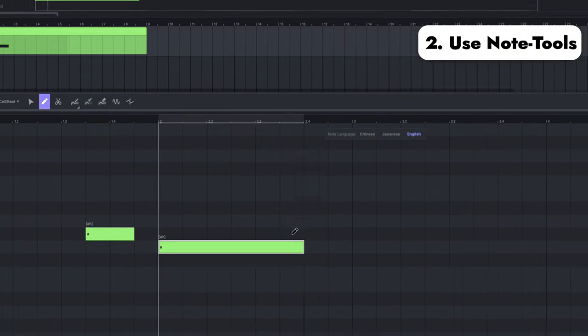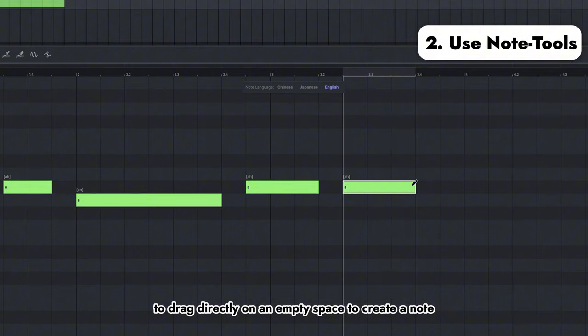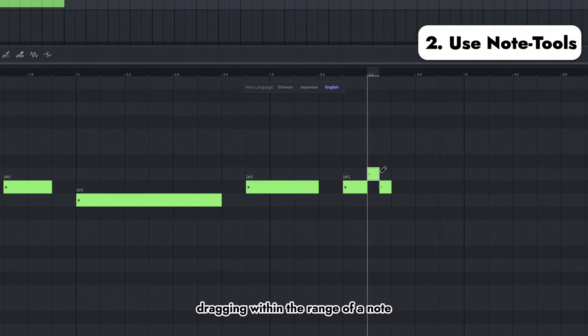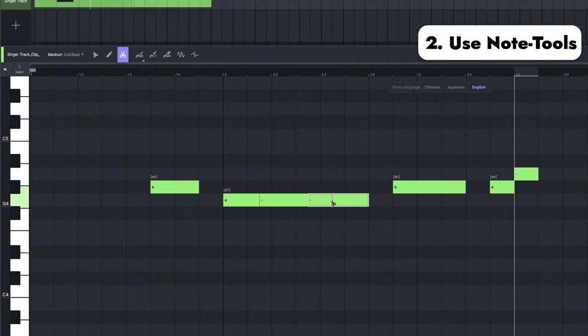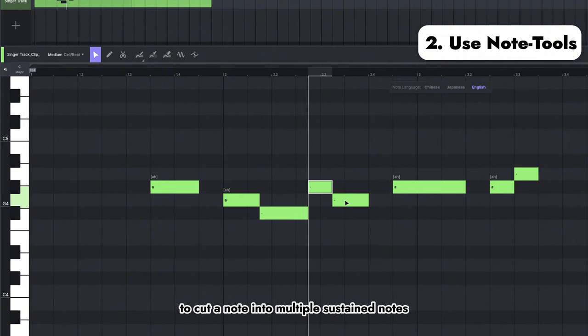Use the Note Brush to drag directly on an empty space to create a note. Dragging within the range of a note will create a sustained note. Use the Note Split tool to cut a note into multiple sustained notes.